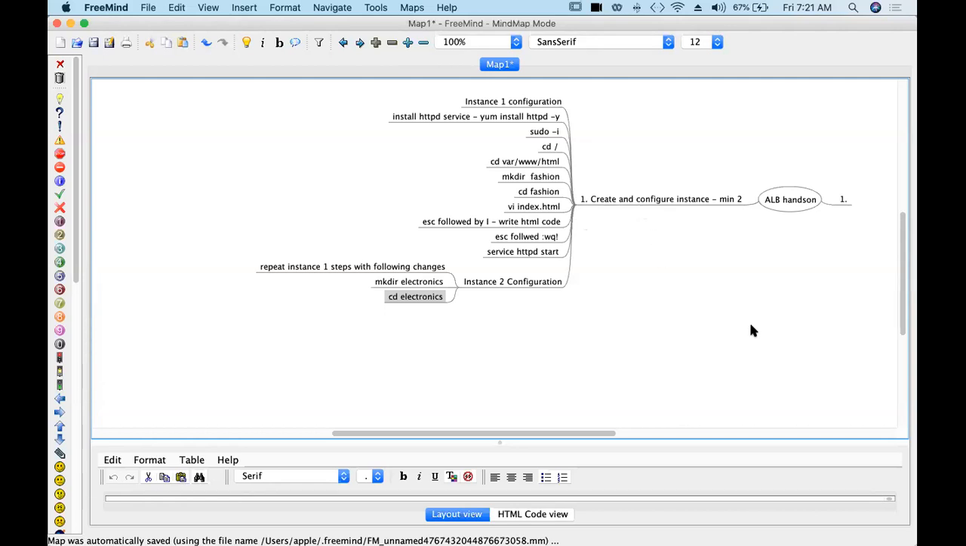Yeah, Farin, I'm getting the test page. Test page means, for one instance, you should use the path. Say we have created fashion, so the path has to be slash fashion, and here also the path has to be slash electronics. If you don't use the path, what happens? It will take you to the default index.html.